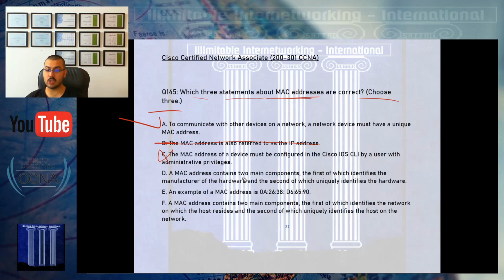D, a MAC address contains two main components, the first of which identifies the manufacturer of the hardware, which is issued by the organizationally unique identifier. Yes. So this will be the first, and the second of which uniquely identifies the hardware. This is extremely correct. An example would be 0A:26:38:D6:65:90. This is hexadecimal.